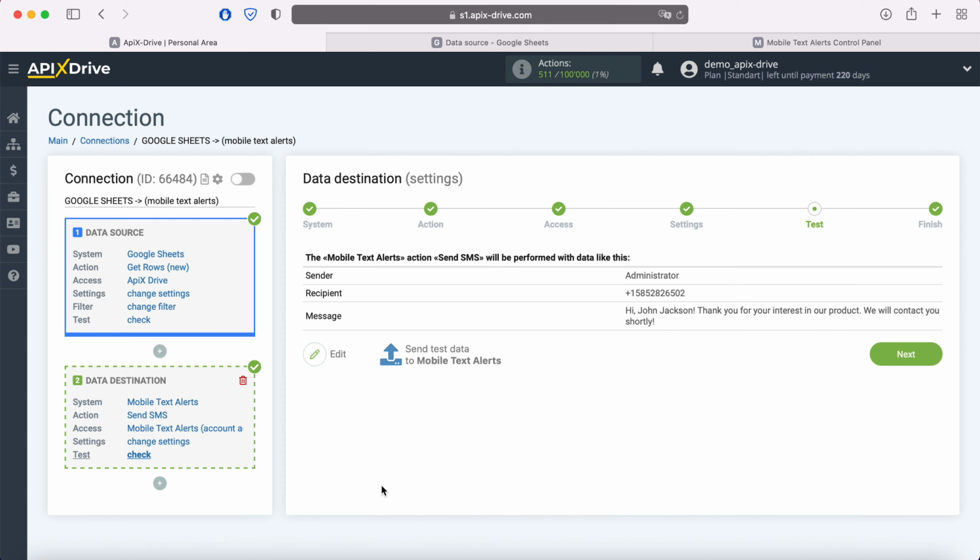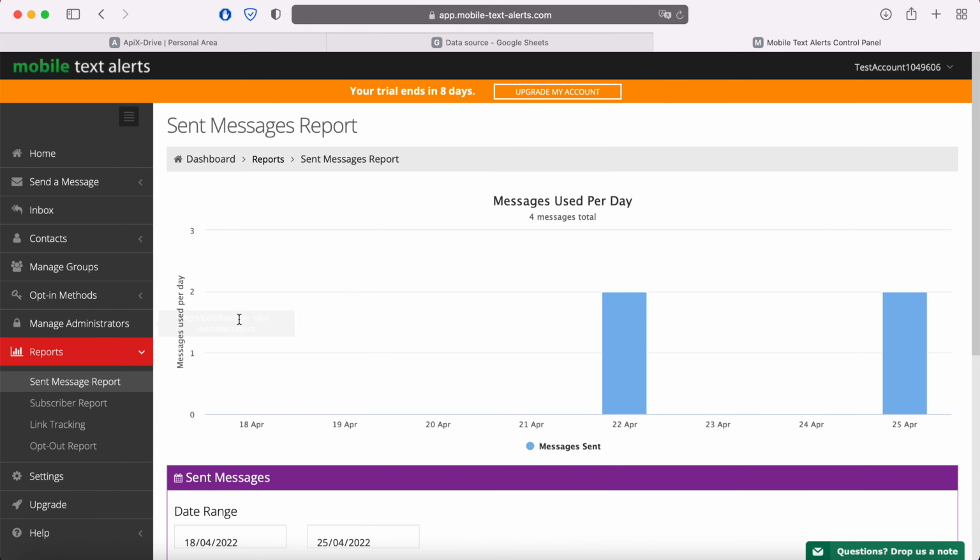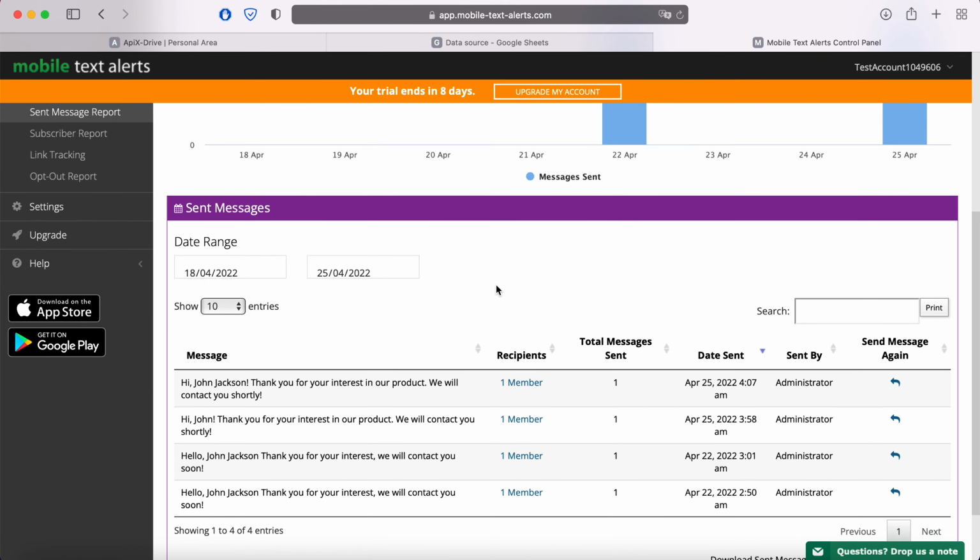At this point, you see an example of the data that will be sent to the Mobile Text Alerts service to send SMS messages on every new row in Google Sheets. If something does not suit you, click Edit and go back a step. In order to check the correctness of the settings, click Send Test Data to Mobile Text Alerts. After successful sending, go to Mobile Text Alerts and check the result. If everything suits you, return to the ApiX-Drive service and continue setting up.